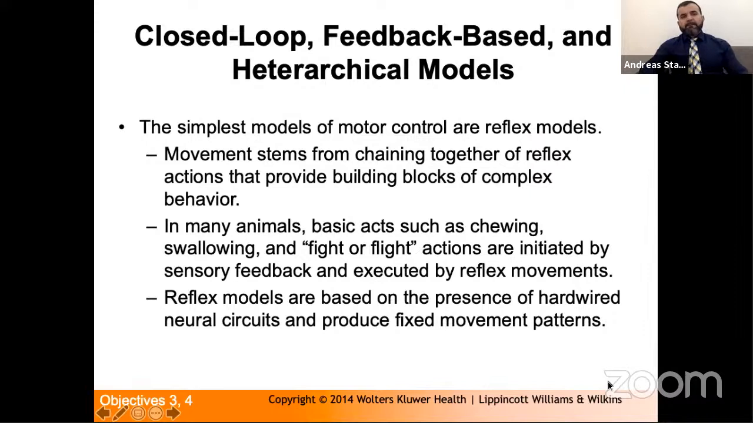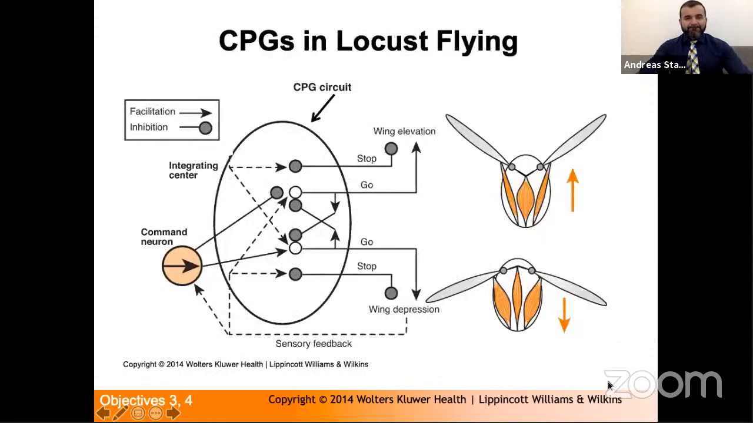All right, so in the reflex actions, reflex models are the simplest models of motor control. And we're going to talk about them a lot. We will talk about hardwired neural circuits today, which I think usually it's fun to talk about in class.